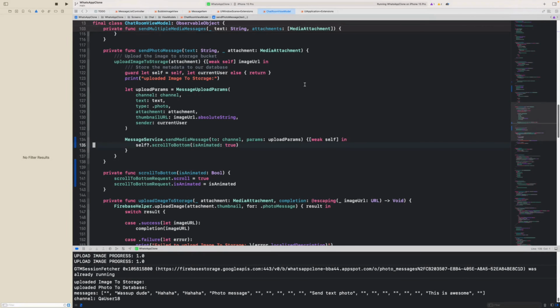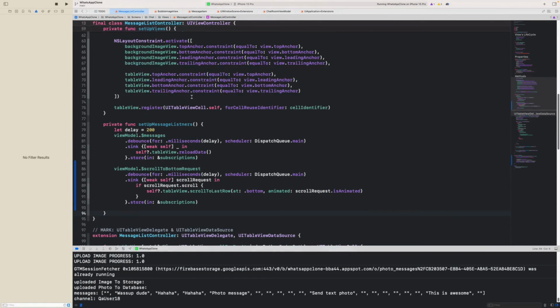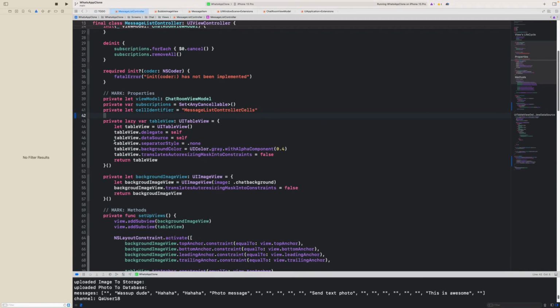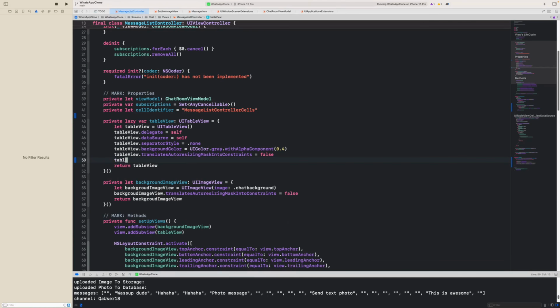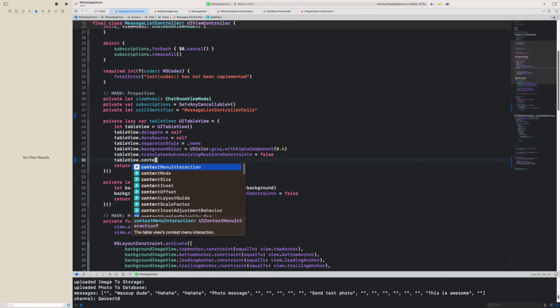And for us to fix the inset issue, we need to go to our message list controller. And let's go into our table view. So I'm in the message list controller. I'm going to scroll all the way to where we're declaring the anonymous closure for our table view, which is right here. And I'm going to pass in the content insets. So table views have this content inset and scroll indicator insets. I'm going to say table view, the content insets.